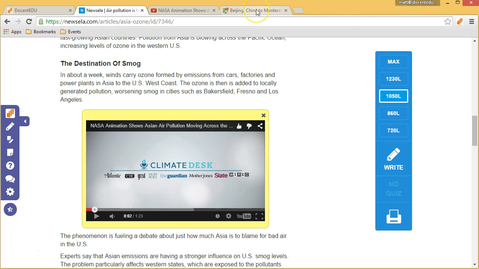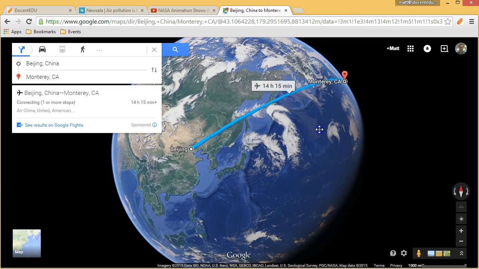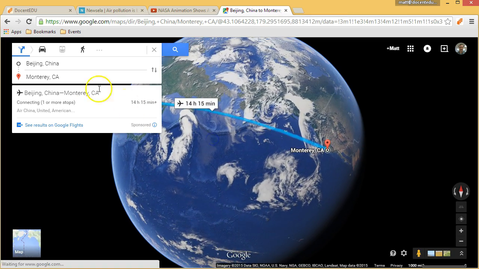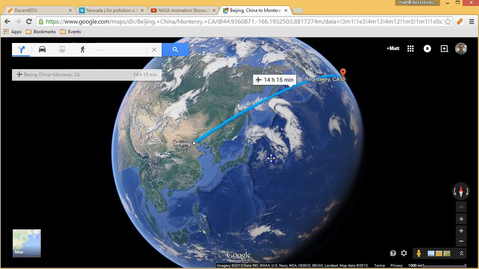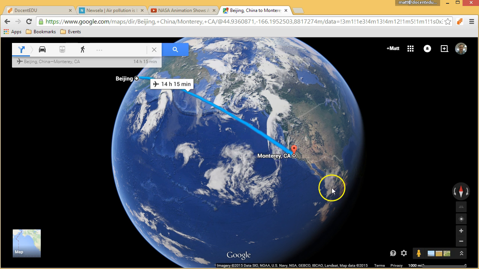And another thing that I know is that for a lot of them, the distance is really difficult to understand, of how far away. So I set up a Google map here. So this is just Beijing, China to Monterey, California, which is near where they did the testing. And I want to embed this in there as well to give my students a scope of how big of a distance this is.